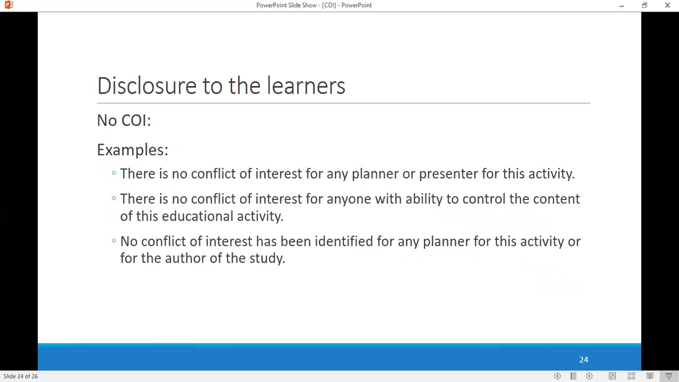So how do we disclose to learners? Oh, I guess I should ask first. Does anybody have any questions about the resolution process? Okay. So then, go ahead.